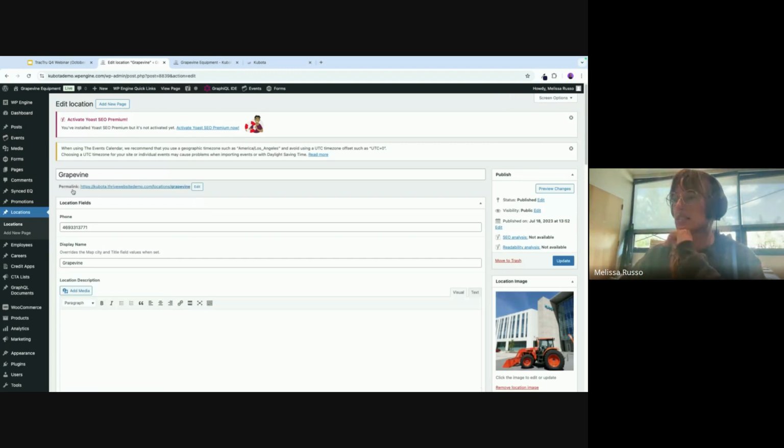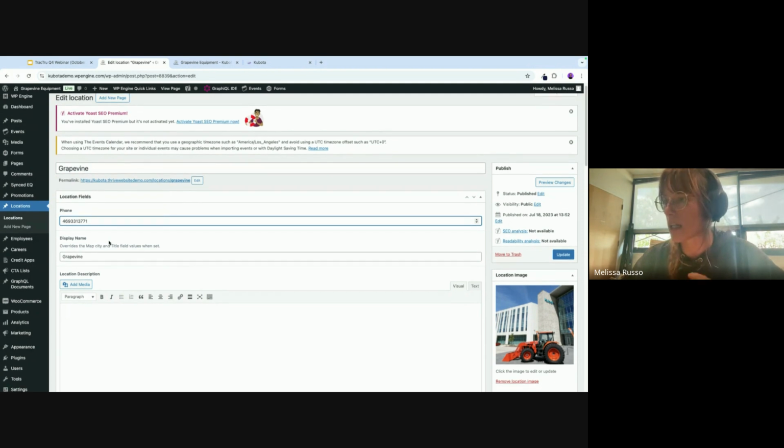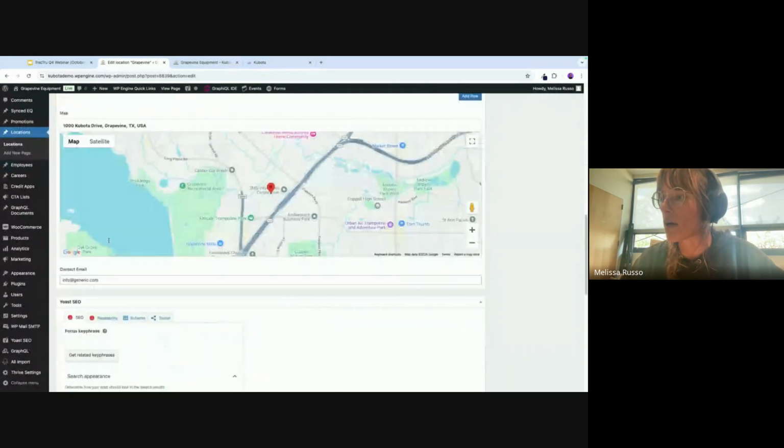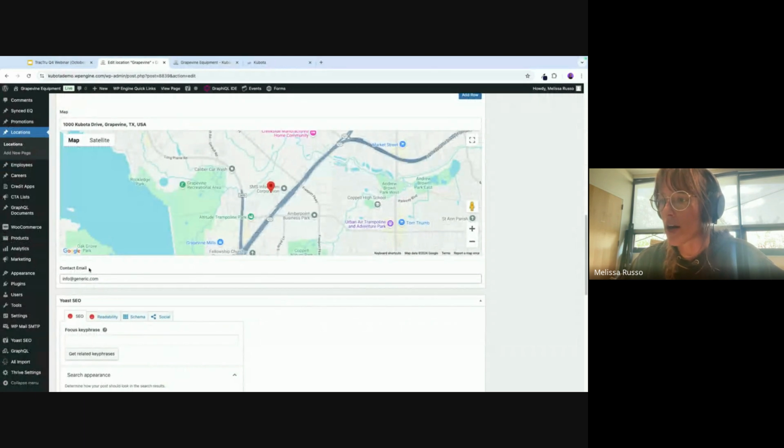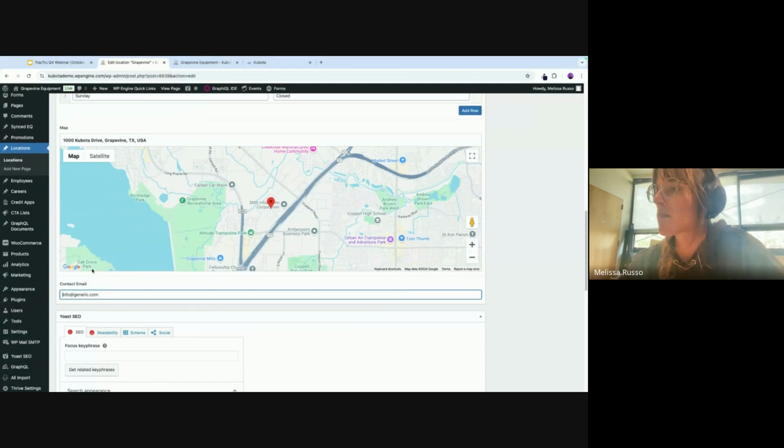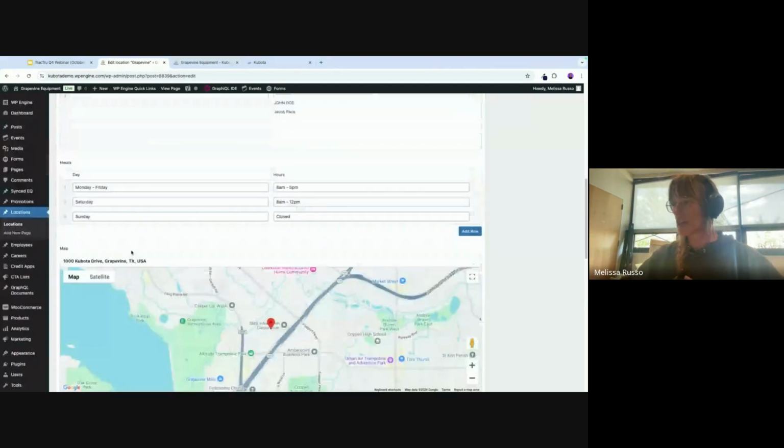When it populates, you have a title that you would put in for your location. You have your phone number is located right here. The contact email is hidden a little bit, but it is on this page as well. It's just a little bit further down underneath the map. You have your contact email. So this would be like the main contact for your location. And then a few other things that you can edit.